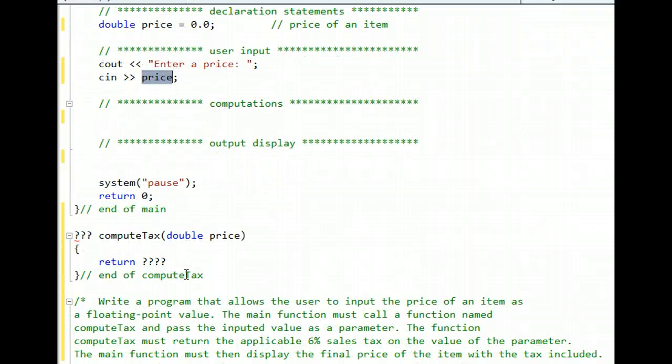Okay, so far so good. What else do we have to do here in the main function? Oh, we must call the function computeTax and pass a value to it. So a call statement is used here in what normally would be the computational area of the main function. We call the function computeTax. We do that by typing the name of the function computeTax, and in the parentheses we need to put the parameter that's being passed down there, or the value. Well, it's the price that's going to be passed down, so I'm going to use the word price.